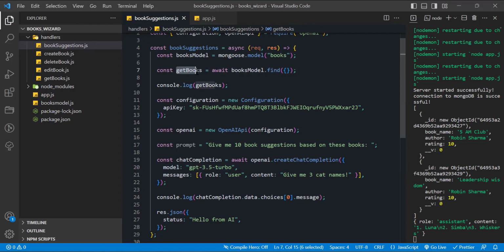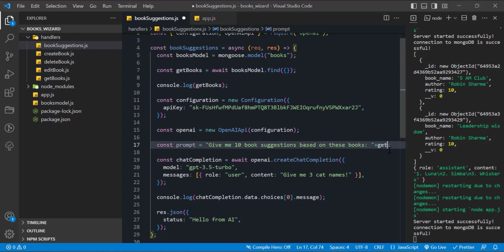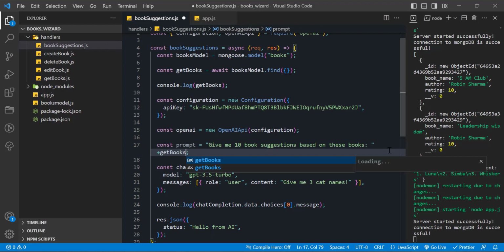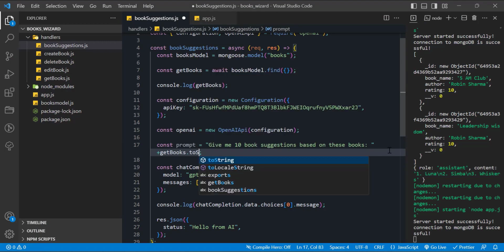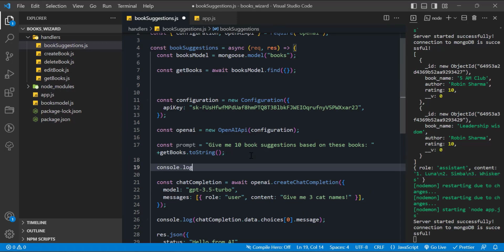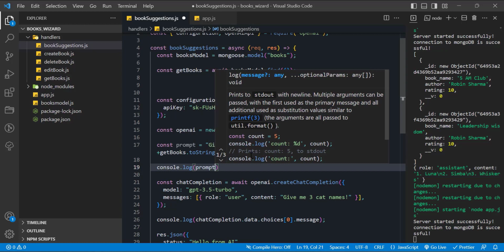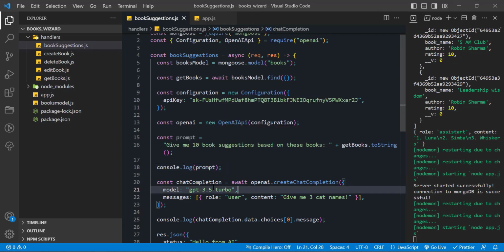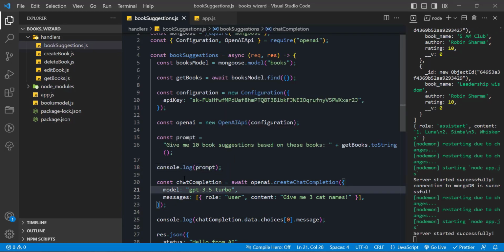And all the books is inside of this getBooks, but if you see the response of getBooks, it is in the array format, and we will not be able to send an array to OpenAI. So instead of this we will be converting this to string. So instead of directly appending an array over here, we will be doing getBooks.toString. And now instead of consoling this getBooks, let's console this prompt. So console.log prompt, right?